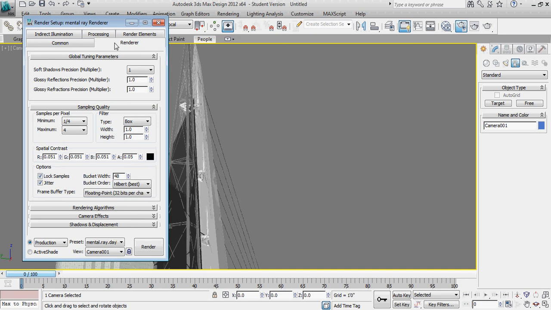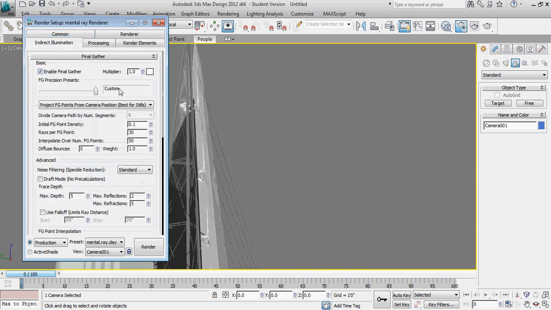Okay, now we're going to go to Renderer, and for a high quality image, something for a presentation, the minimum is set at 1/4. I would change that to 1. And for indirect illumination, it's going to be a custom setting. Final gathering is an interesting topic in itself, so go ahead and leave it as it is. If you would like to know more about final gathering, which is a more in-depth subject, search on YouTube for that, because it is something you should definitely know about.